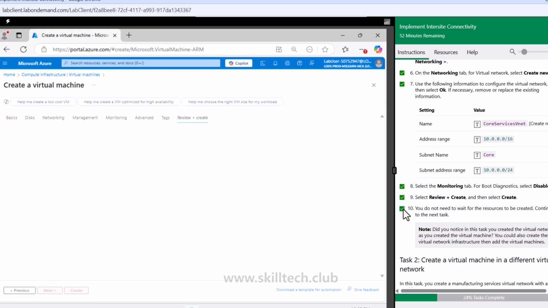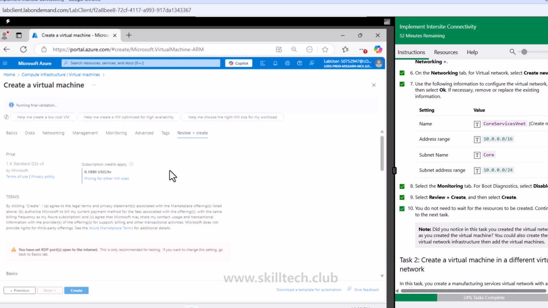Basically, once we are done with this, in the first task, we are done with our one virtual machine and one virtual network, which is our core service VNet. I'm going to click on create, and this is going to take some time.